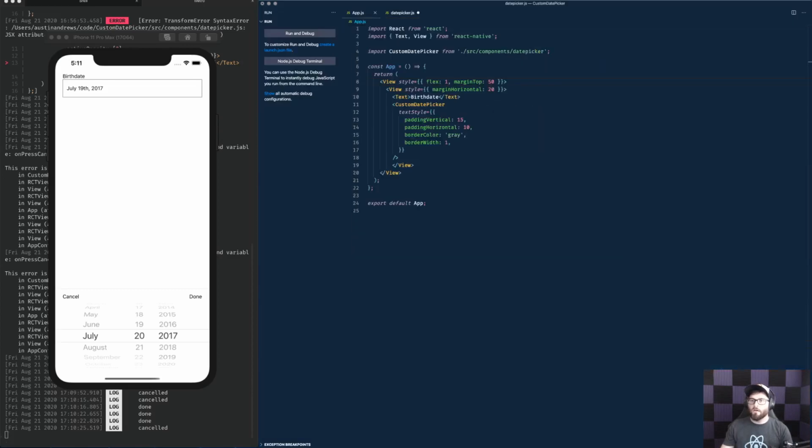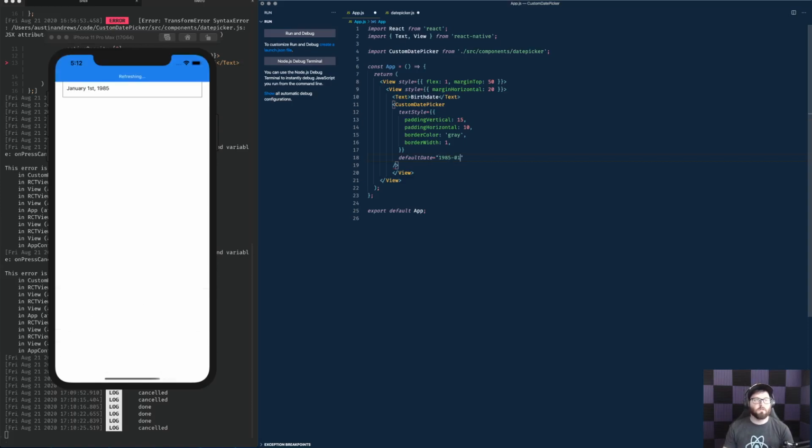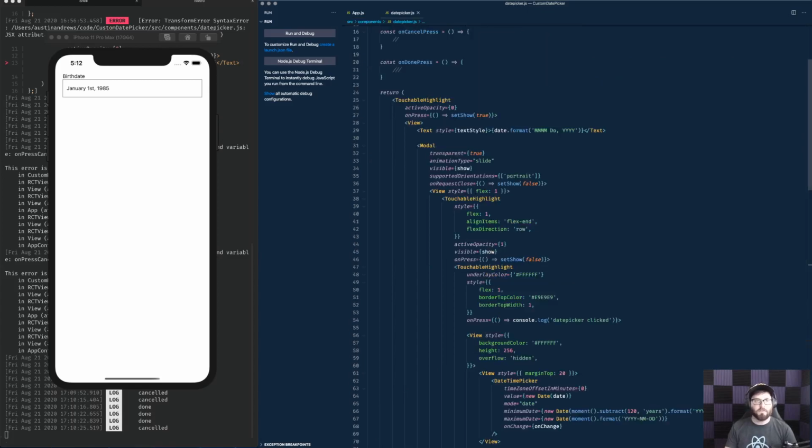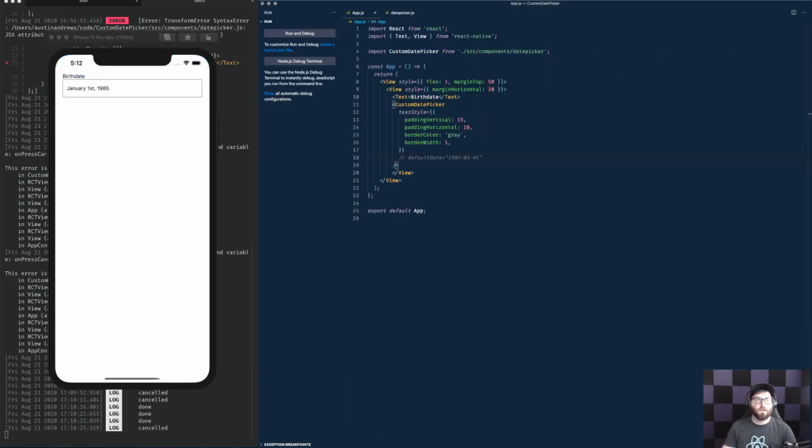Okay, so over here in our custom date picker, we can actually go defaultDate, and then we can give it whatever we want, right? So let's just try, I don't know, 1985 0101, January 1st, 1985. So now we can give it a default date. So say you're getting data from an API or something, you can dump it in here, and now we've got our default date. If you don't have this, it should automatically go back to today. Of course, now it's cached, so we'll just leave it.